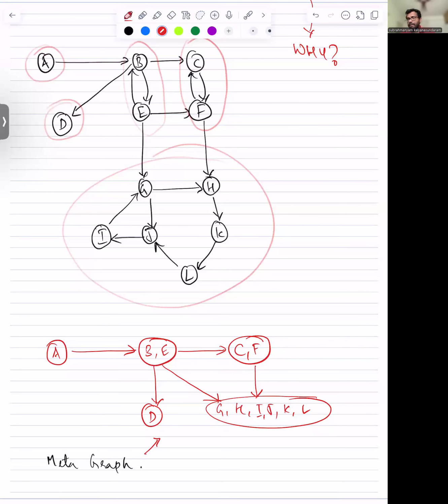So a metagraph of the strongly connected components. Yeah. So Vishnu Hemant says that it is a DAG. I agree, it's a DAG. Why is it a DAG? So it's certainly a directed graph. So why it doesn't have a cycle is the question.